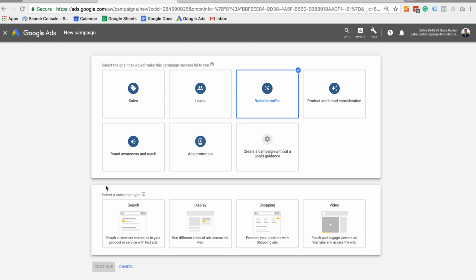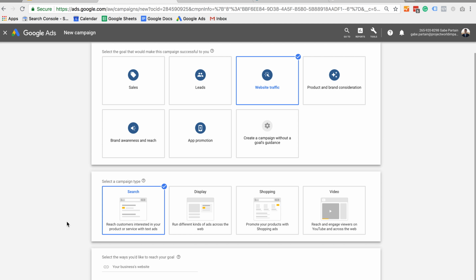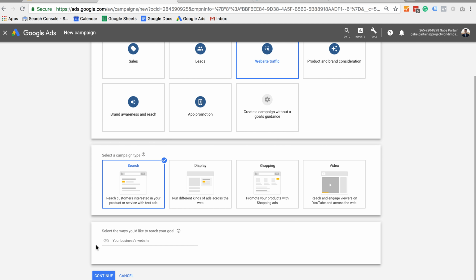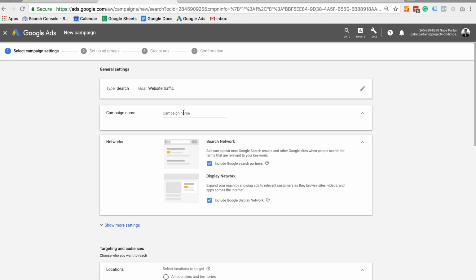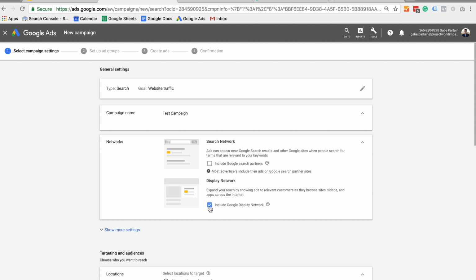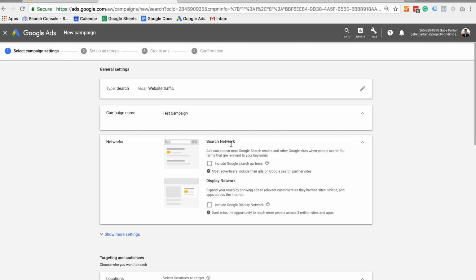Like I said, with the grant program, you can only do search ads. So we're going to create a search campaign. And we're just going to click continue. We're going to name this campaign test campaign. And we're only going to show on the search network because with the grant program, this is all you can show for.